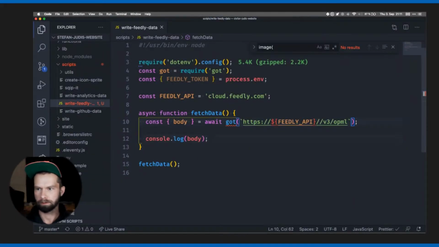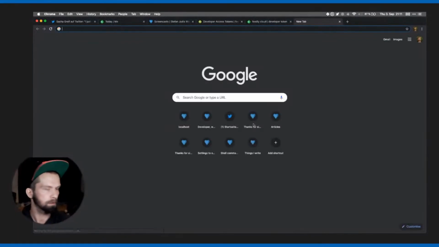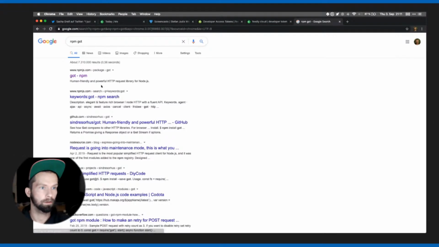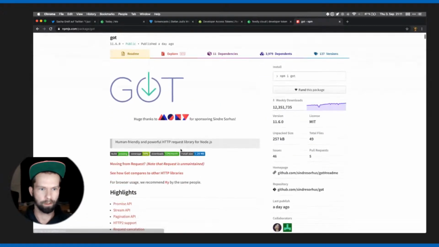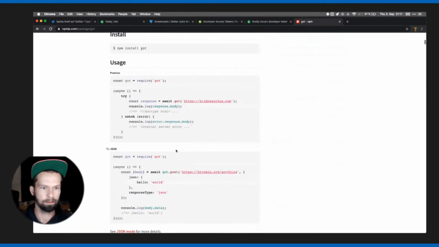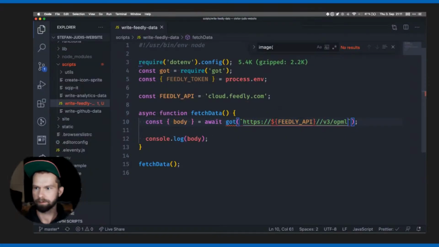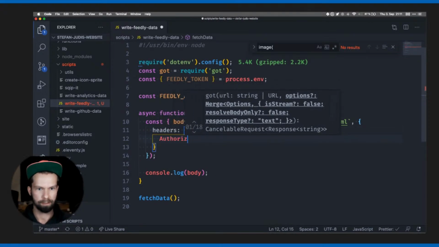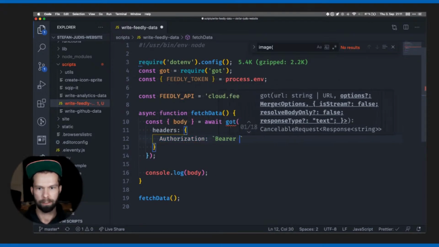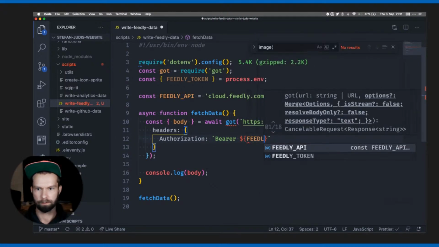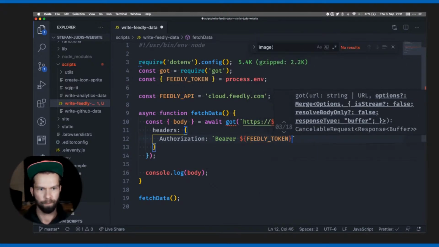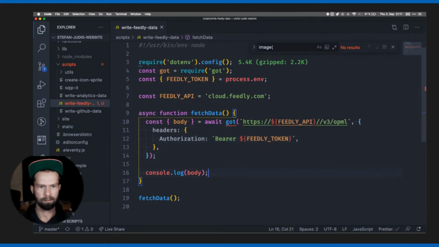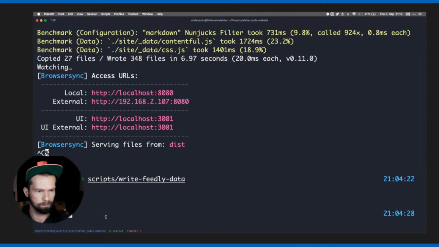So when you want to use got, let me show you got here. Got is an npm package by Sindre Sorhus. I'm using it quite often, so you can go here and I'm pretty certain how I have to use this. It accepts a second parameter. So we can do headers, and then authorization, and then we go with bearer, and then we could use our Feedly token here. And yeah, let's see if that does anything already. So let's go here, and we're gonna do the same thing here.